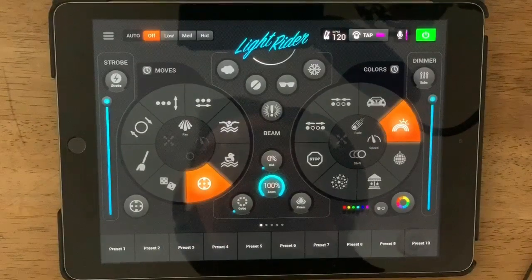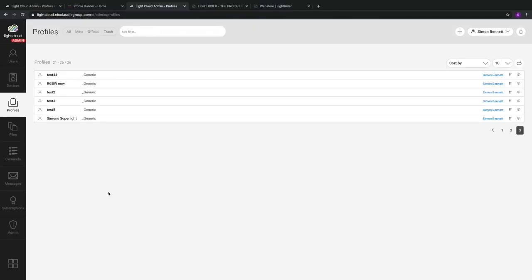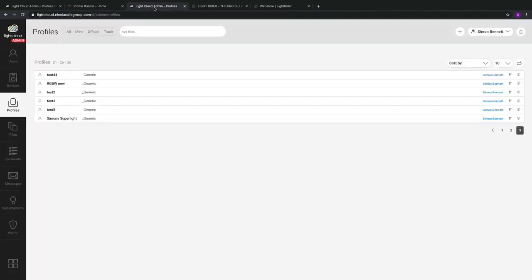Sorry, I've just realized I'm actually still showing you the tablet screen. So let's go back and do that again. Okay, so we left it off here. And up in the top right here, I clicked go to user profile, Simon Bennett. And then this took me over to this screen here. And this is the LightCloud screen. And as you see here, I've got all my profiles listed, including my Simon's Superlight profile at the bottom.